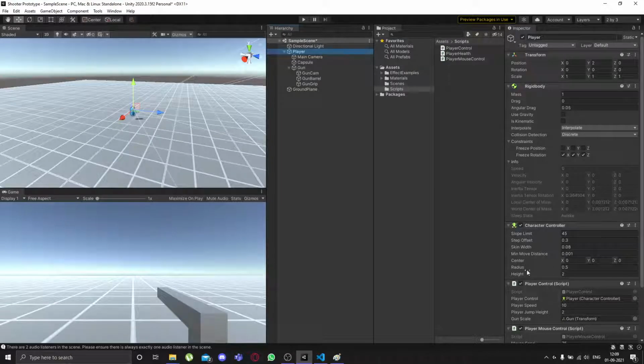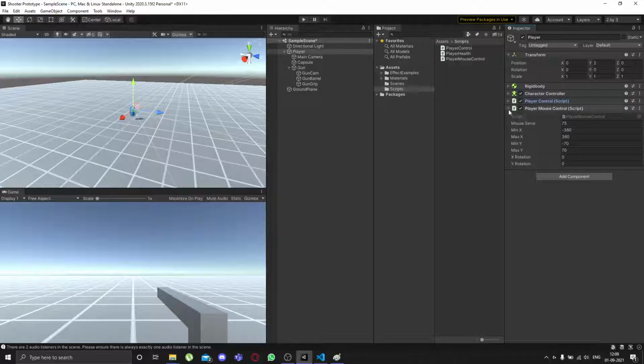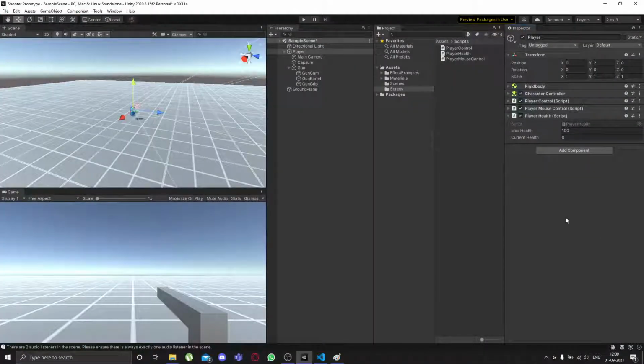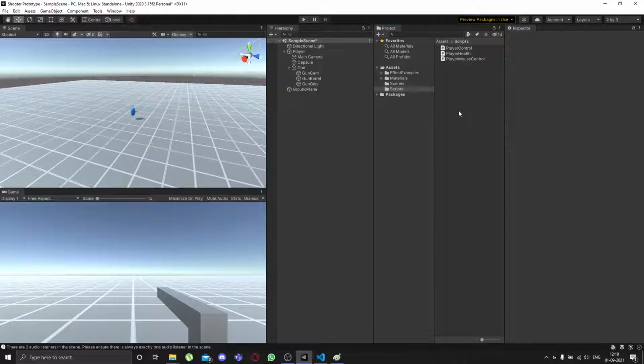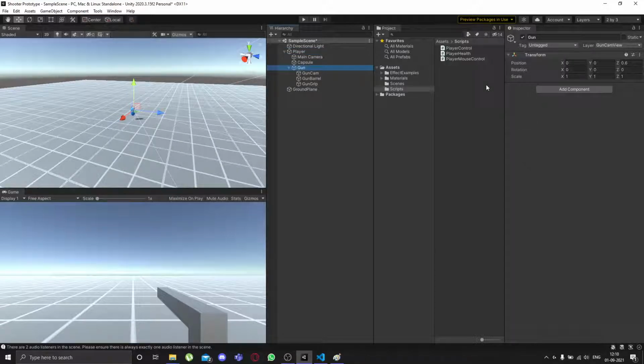We add this to the player, and now we are having so many components. I'll just shrink them. Player health, maximum health 100 as always. Okay, we have the health down, and we need a way to shoot the gun. Okay, we're very close to completion.